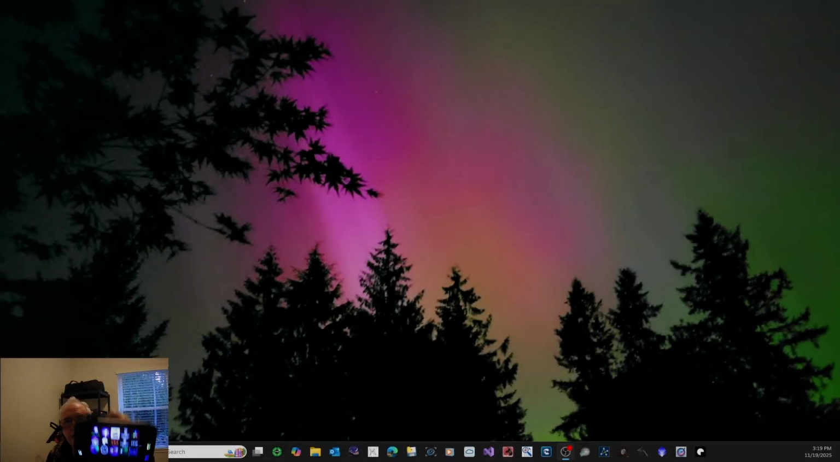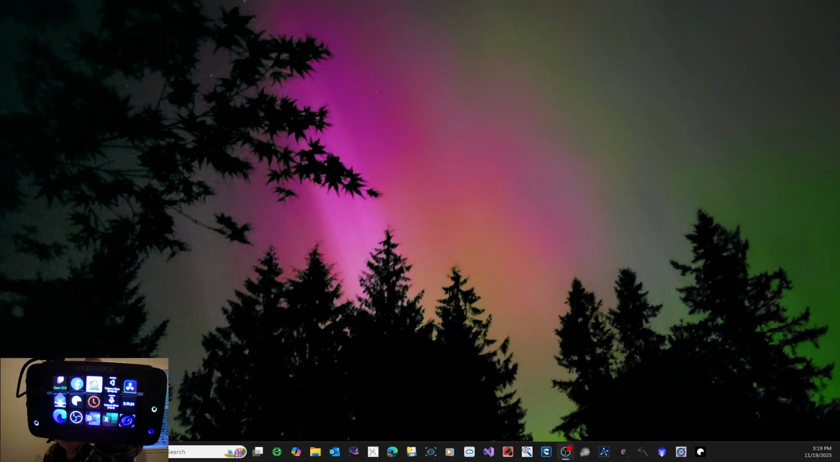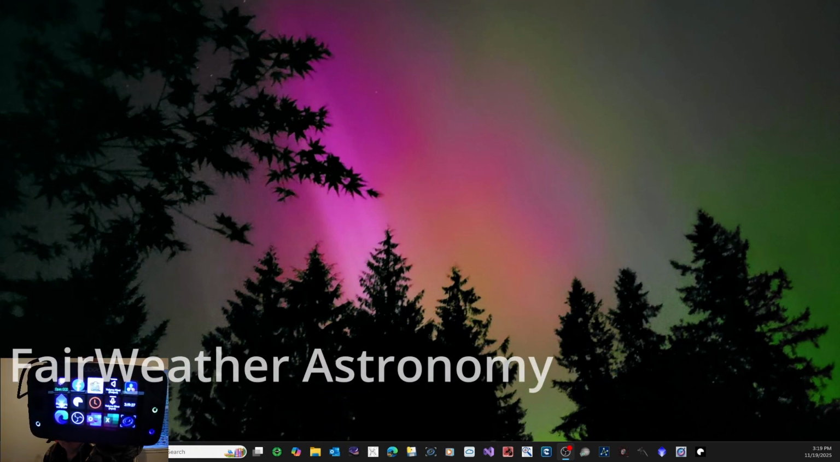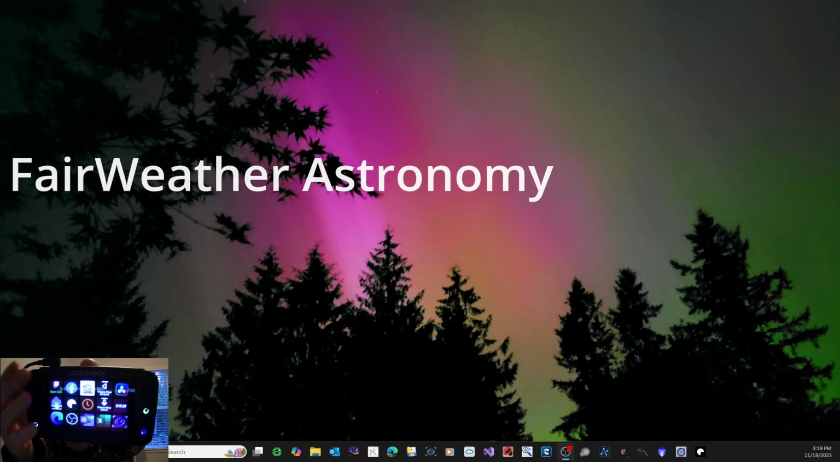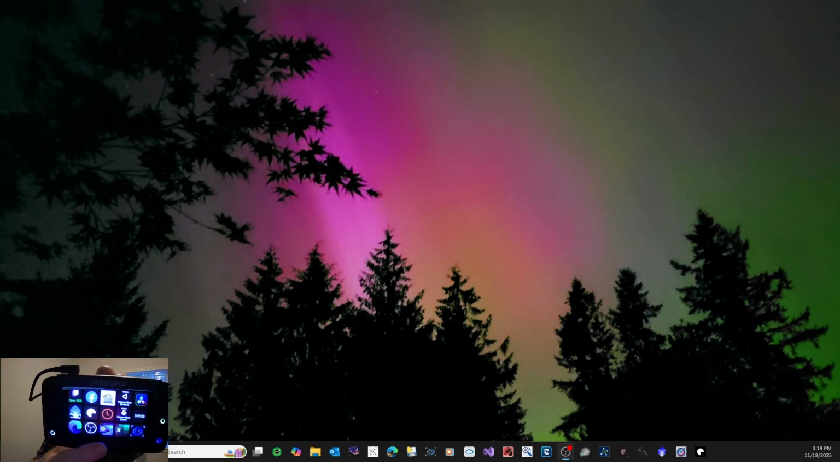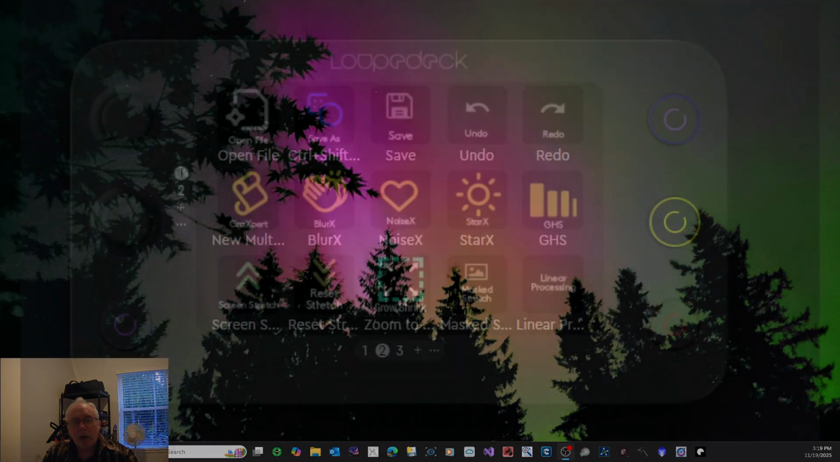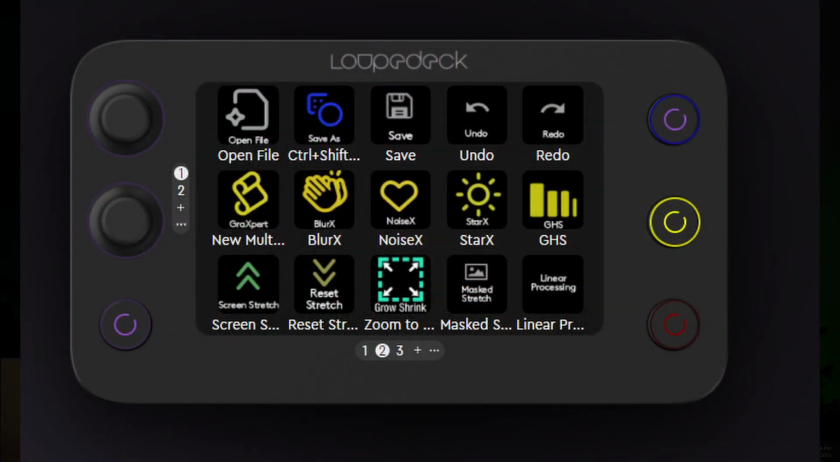This is the Loupedeck. As you can see, it's a programmable keyboard, has a series of knobs down the side there, some buttons, and of course these lit up icons. I've been using this for my PixInsight processing. Let's take a look at how it works.